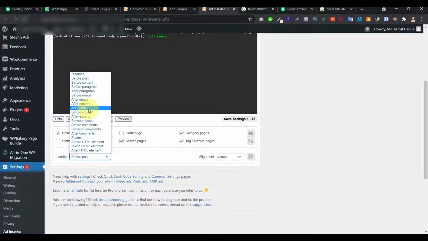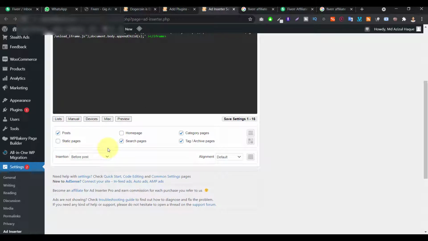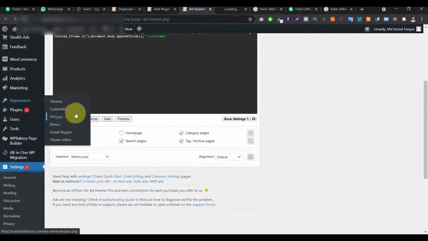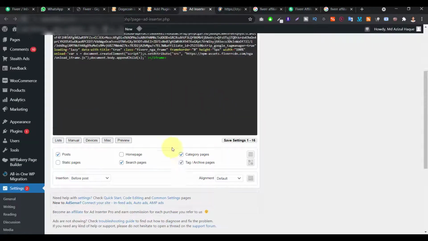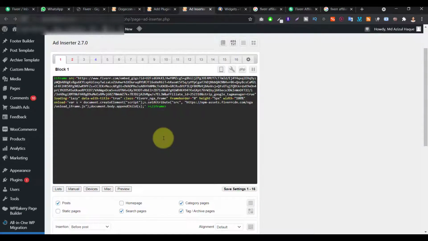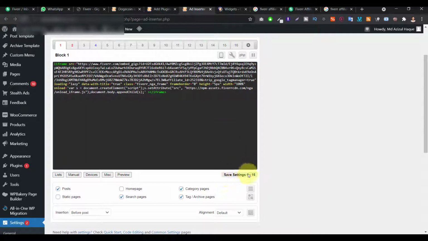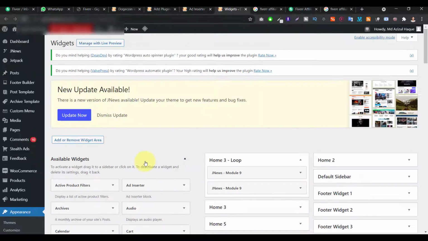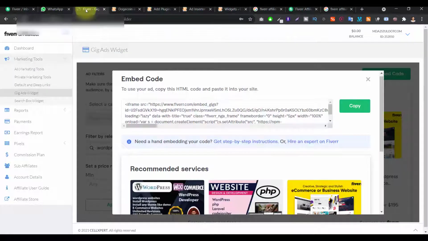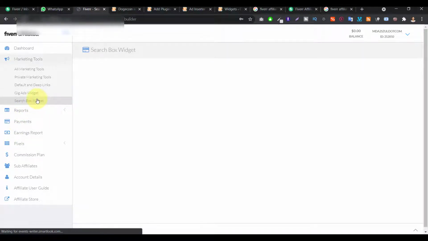If you want to change it, like showing it in the footer or any other place, or if you want to disable it, you can do it yourself. Here's the option. They are also providing a widget. If you go to the widget section, you'll see their widget. When you have made your changes, click the save settings button, and then it will be applied. If you go to widgets, you'll see they already provide us this ad widget option. If you want to add it to your sidebar or anywhere else, you can do it easily. Also, if you want to add the sidebar search box that comes from Fiverr affiliates, you can do it from here.